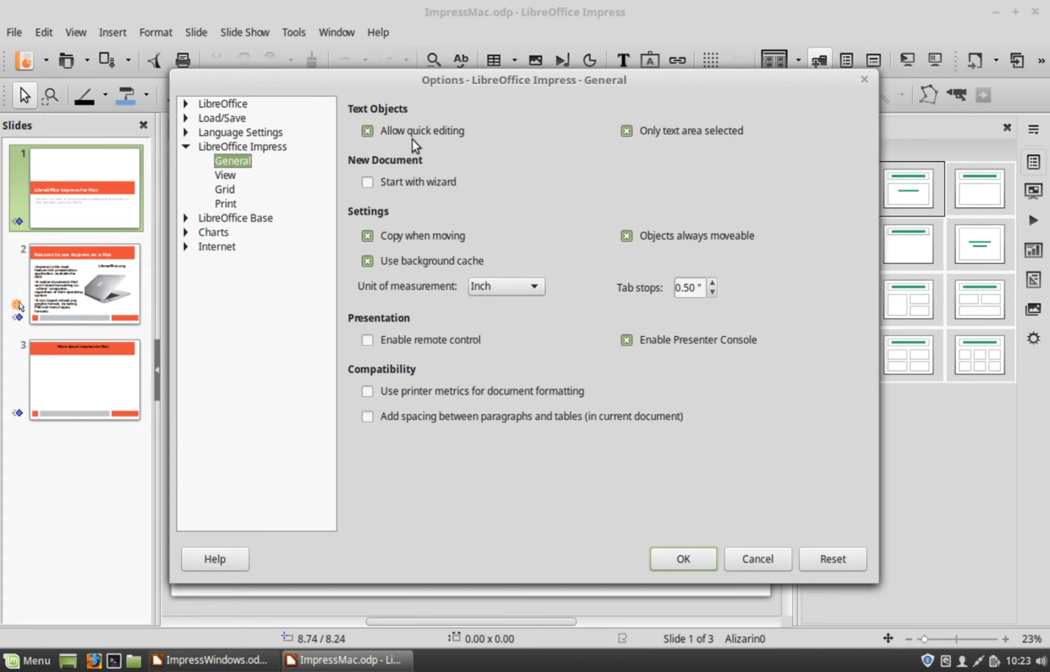A check in the Allow Quick Editing box means that an object, such as a shape, can be edited after clicking it once. When the check is not there, an object requires a double click to edit it. A check in the Only Text Area Selected box means that clicking the text in a text box will select the text box.